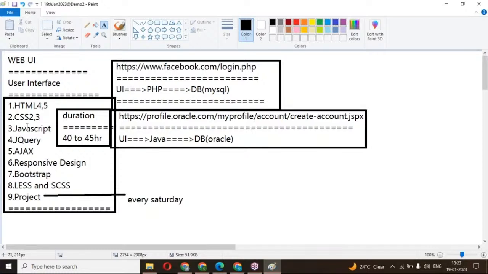The UI page always interacts with the server programming. That server is not part of our course; we are only going to discuss these topics. If you want to be a server-side or front-end developer, you have to know all these topics. Along with this, you have to know any one framework in JavaScript. If you know one, then you can be a front-end developer.